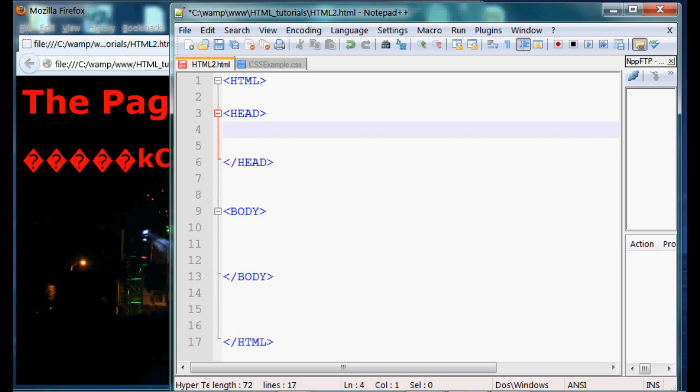Now the head section is a section of the page that contains metadata typically that you don't want displayed on the page. That brings us to the meta tags. These meta tags only have a few different attributes, but you can do a lot of different things with these attributes. So let's get into that.